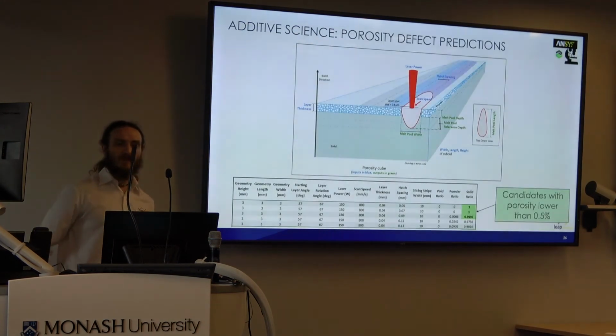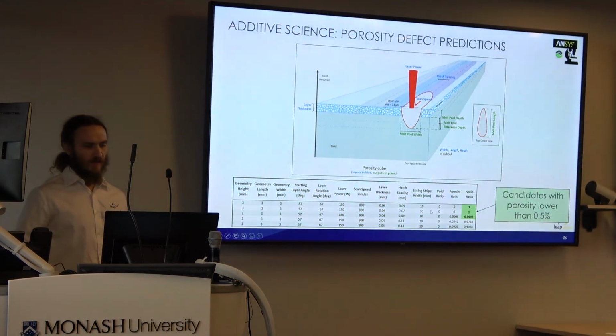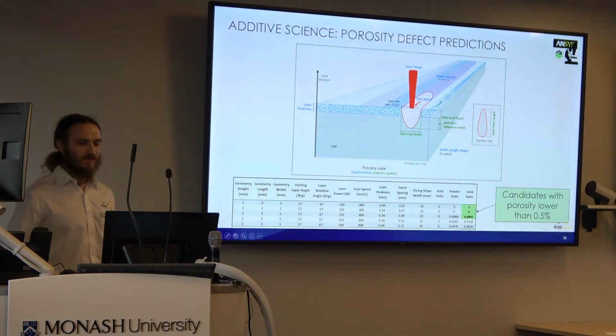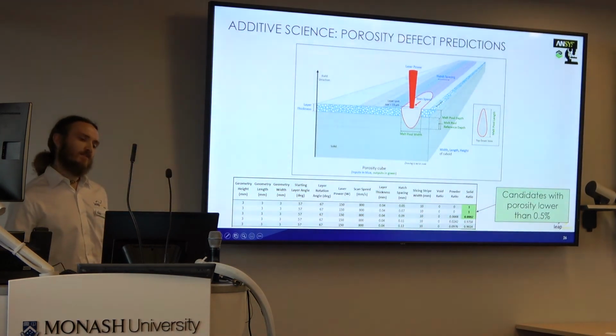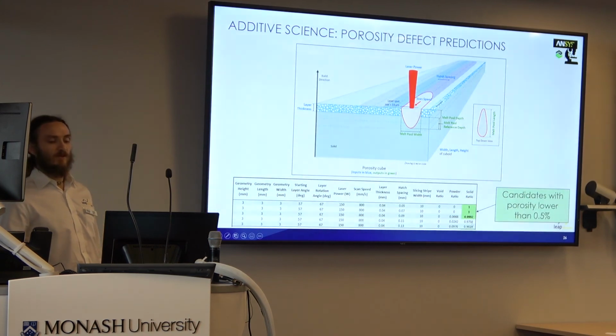So here's an example of that. They've run over a bunch of different scan speeds, layer thicknesses, hatching spacing, slicing stripe width. And this gives us a solid ratio. We want a solid ratio as close to 1 as possible. In this case, the hatch spacing, which is the distance between the laser scans, is affecting the solid ratio here. So at higher than 0.09 millimeters, the solid ratio starts to drop off very quickly.